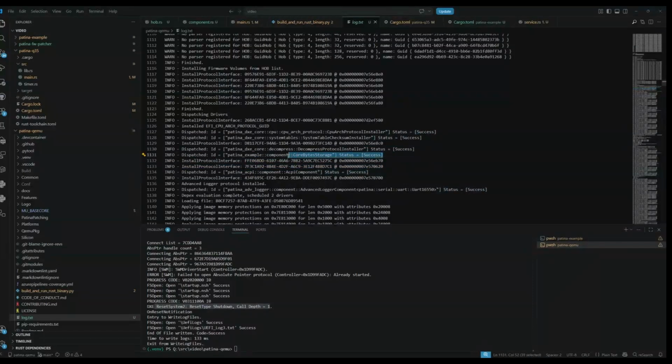You can also see that we executed our core byte storage component. And there are a few other components that are automatically registered and executed by the core behind the scenes. So you can see that with the decompress protocol installer, system table checksum installer, and CPU arch protocol installer.